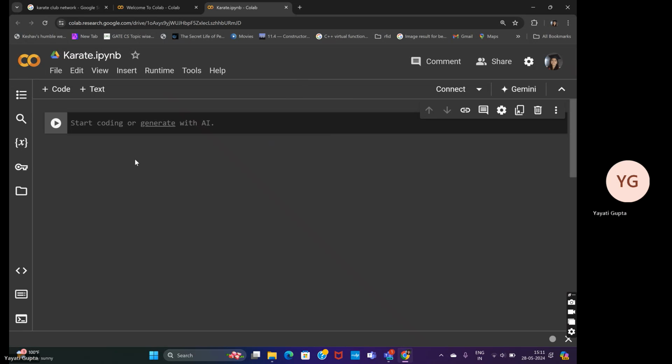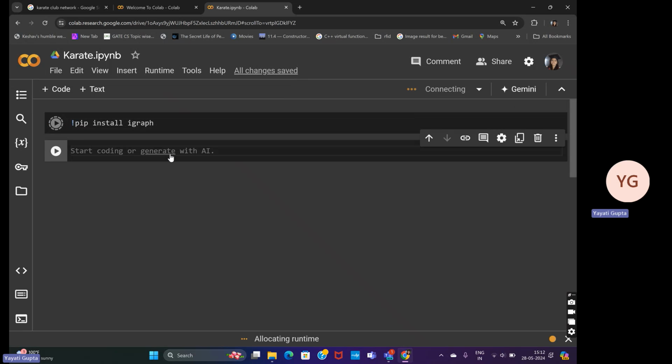And so before coding and working with Karate Network, we need to import a few essential libraries and essential classes. So one of them is iGraph. Now, iGraph doesn't come pre-installed with Python or here on Colab Notebook. So you need to write a small command and install it. And every time you run your notebook after disconnecting, you have to do this again. Basically, if you're working on it today and then you open the same code tomorrow, you'll have to again install it. If you are doing it on your own system, then you need not install it again and again.